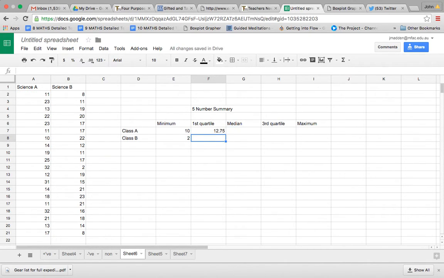That's better. Equals, brackets, quartile. Tell it what you want. Now go class B. Comma 1, close the brackets. There we go. And so on across. So let's have a look. Median's going to be the same. Equals, bracket. We'll start to type median, and it knows median. Select it. Close the brackets. Enter. Equals, brackets, median. It knows already. Select the data. Close the brackets.